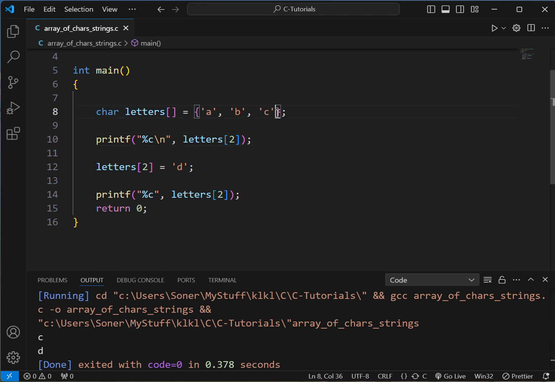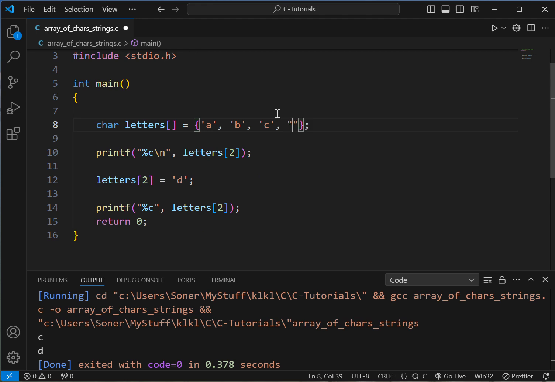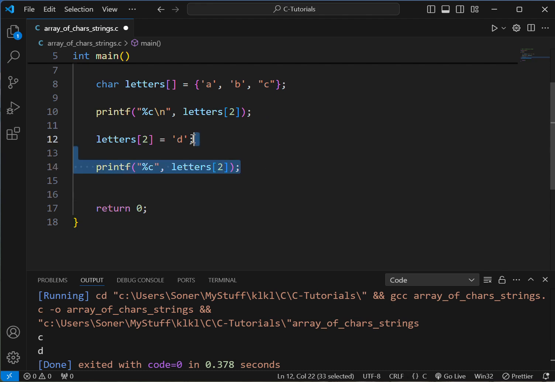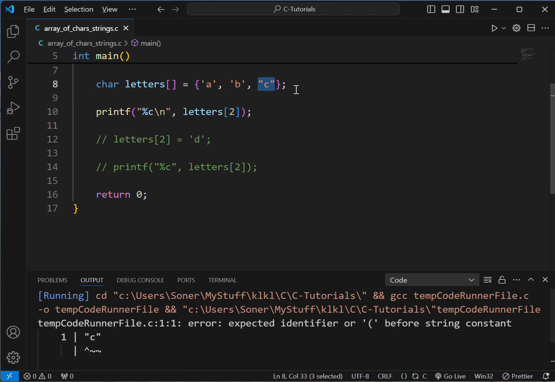I would like to mention something that you have to use single quotes. If it's a character it doesn't accept double quotes. So again, let's try to reach the third element. It doesn't accept double quotes. If it is a character it doesn't accept them, but for strings we have to use double quotes.